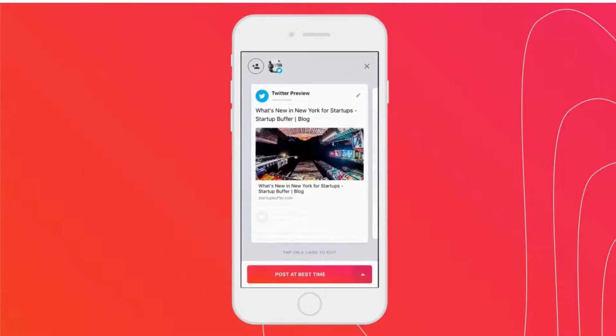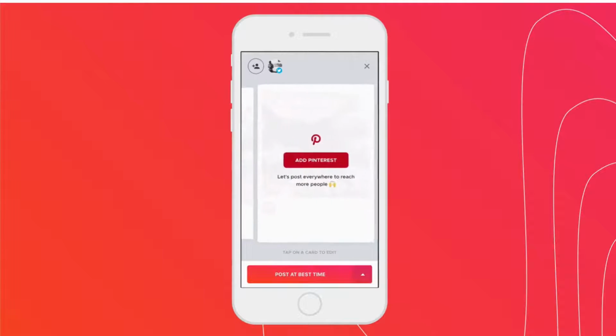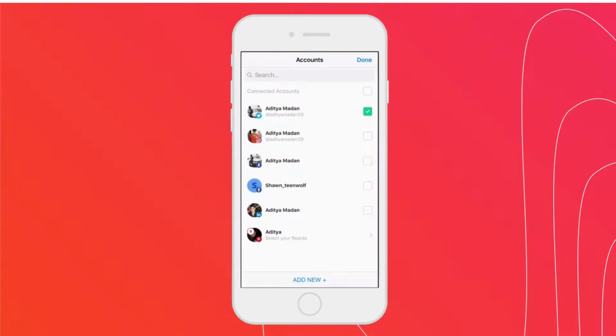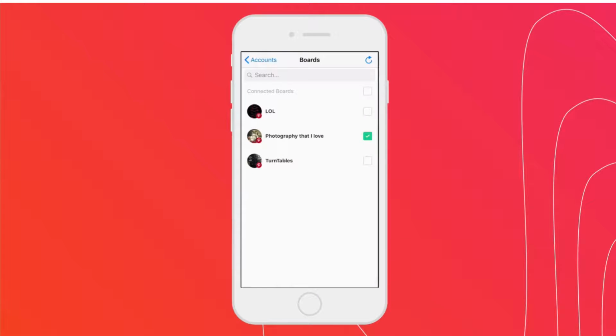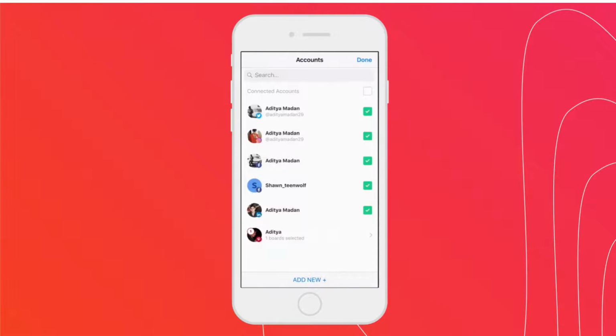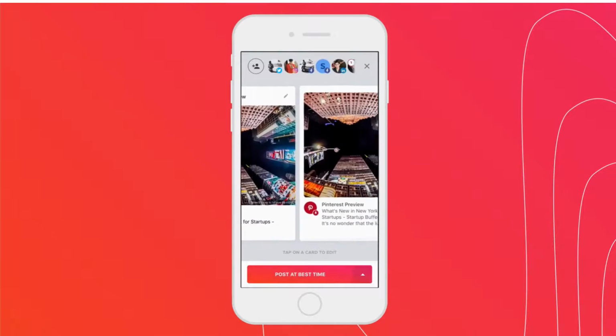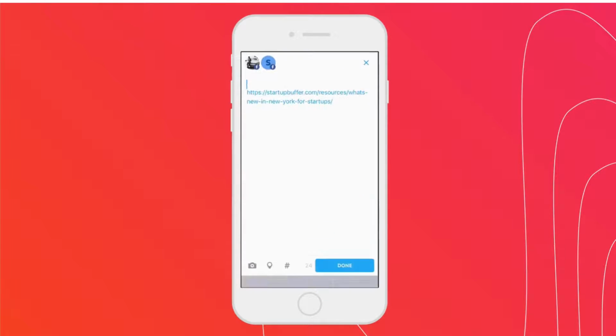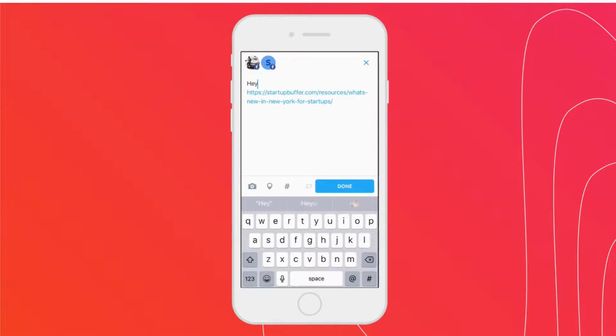This opens up the Tailored Post screen where you can select the social accounts you want to share to, customize your posts, and preview them before scheduling. Next, select the social accounts you want to schedule the post to. In this example, I'm going to select my Twitter account, my personal Facebook, a couple of Facebook pages, my LinkedIn account, and a Pinterest board. Tap on Done. You can also edit the message you want to go along with your post by simply tapping on the card.